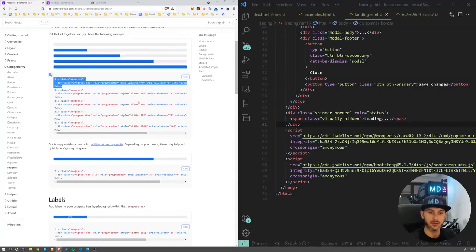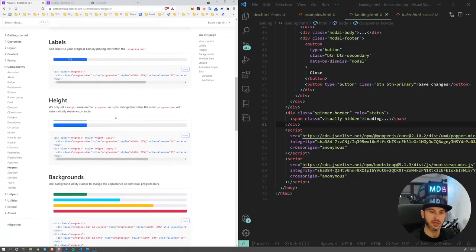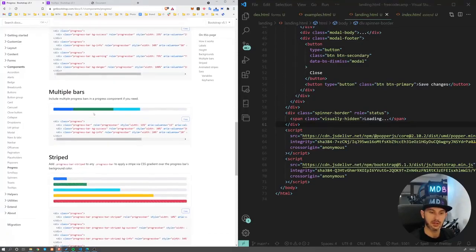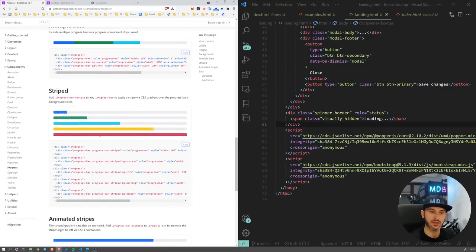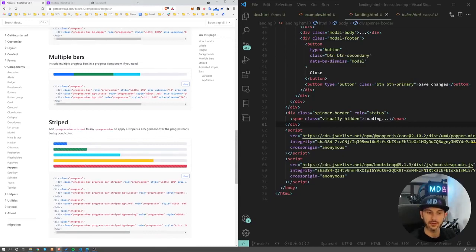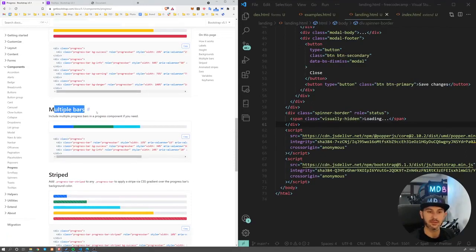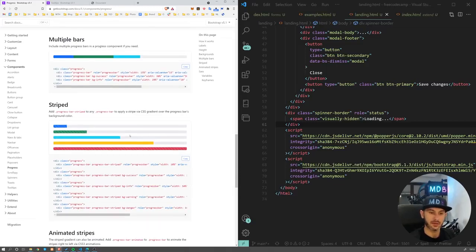Progress, so the progress bars, pretty straightforward here. Depending on the value you set in this attribute, value now, it will basically fill up the progress bar to show the current status. You can add labels like percentage, you can change colors, and there are obviously different color versions of this, as well as the multiple bars. So if you want to show, for example, that a certain amount consists of three different values, you can use different colors to show it.